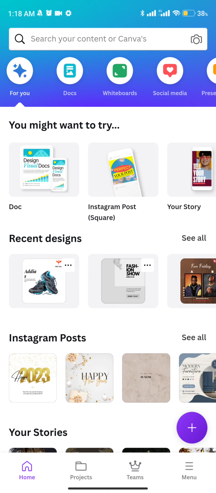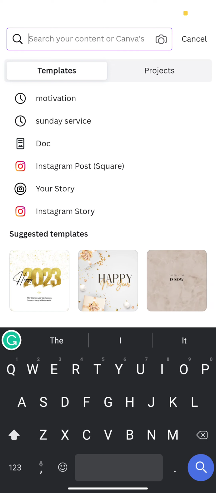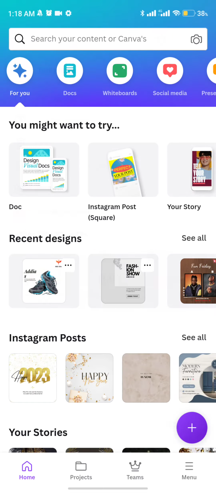Okay, so let me give you a walkthrough of what this platform is all about. So the Canva interface is just like this on multiple devices. Okay, so this over here is your search button. You can click on the search button and search whatsoever you want to search on Canva. We are going to cancel.